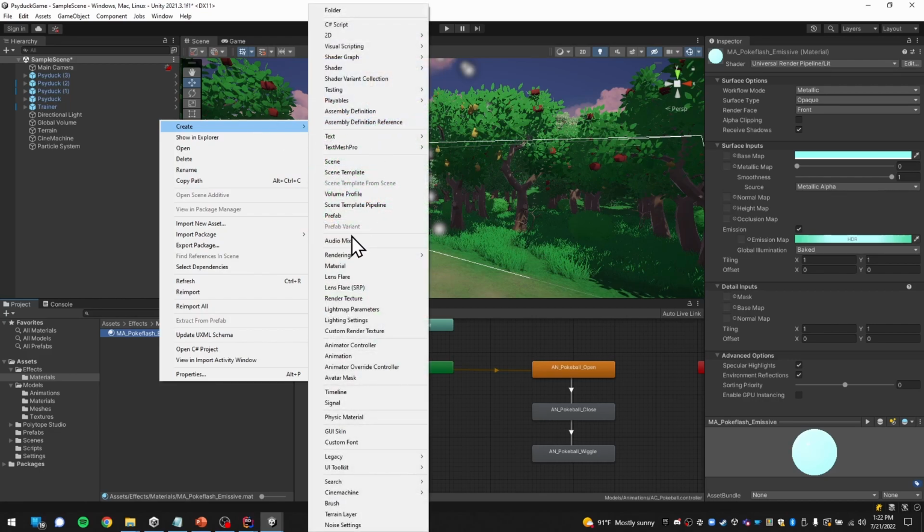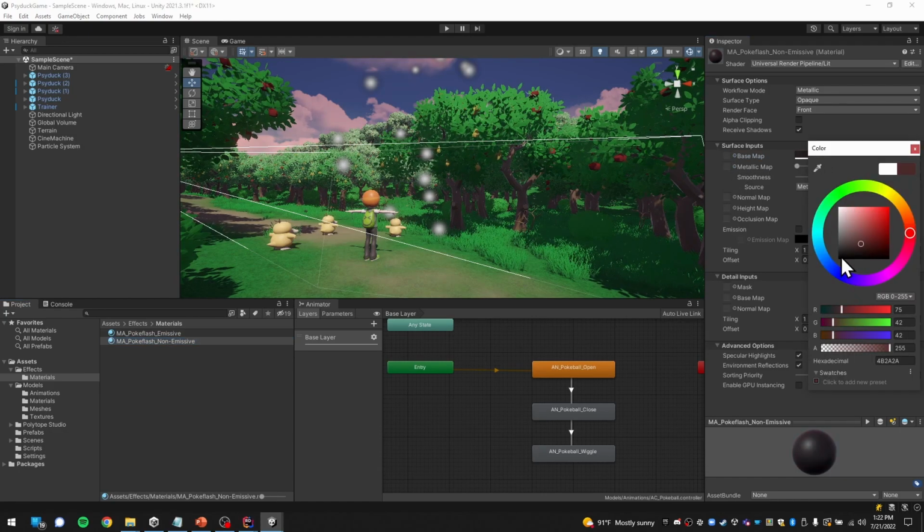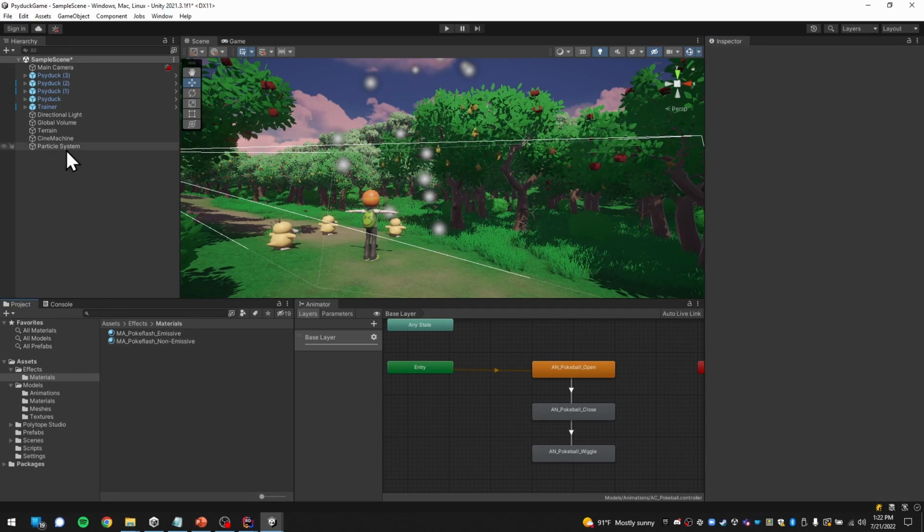And then I'm going to make another one. I was thinking of duplicating it, but I'm not. I made Pokeflash non-emissive. This is going to be for some black dots that you're going to see. So we're going to have a base map that's just basically going to be black, and I want this to be completely flat almost, maybe a little bit. Doesn't matter. So those are the two materials that we're going to be using for the particle system.